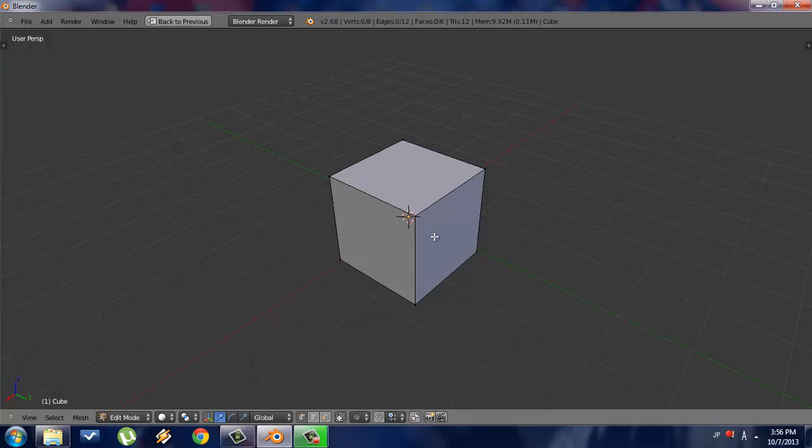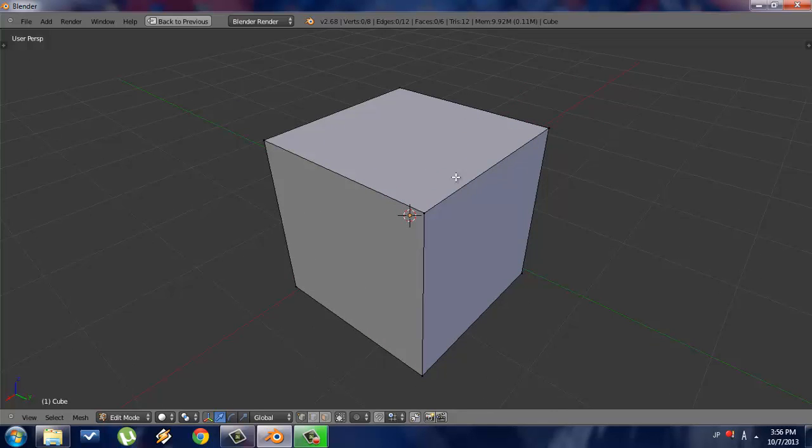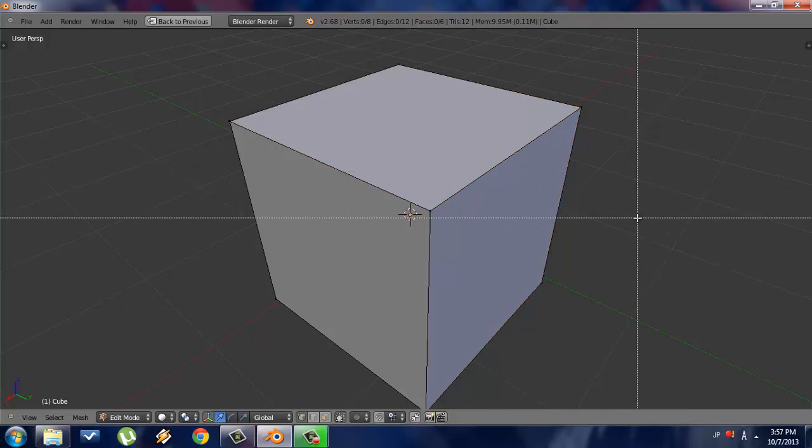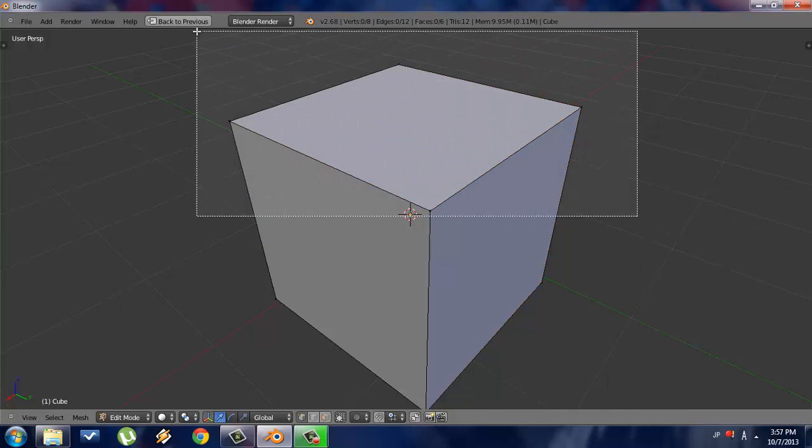The first control I'll be going over is B for border select. So like I said, you'll see these different vertices right here. I can press B and I can select certain vertices. For B for border select, I can highlight several vertices. Everything that's inside that border will be selected. So I just selected those top 4 by creating a border for those 4 vertices.